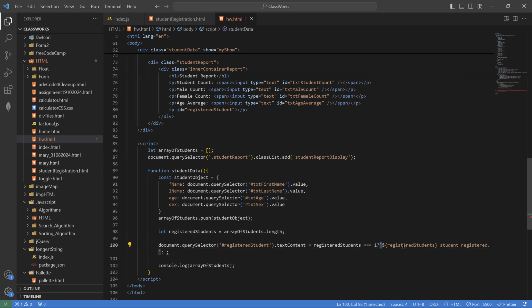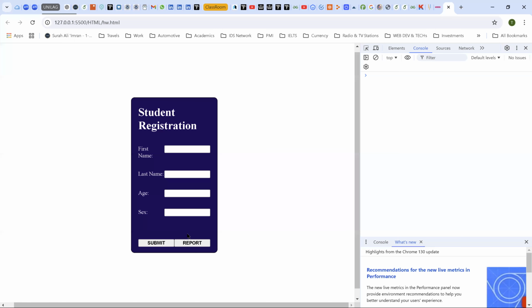Let me copy this again and paste it here. Now this time I will just put S there. So if it is 1, it will now say 1 student registered. But if it's not equal to 1, maybe 2, 3, let's say 2, it will now say 2 students. You can see the plural form there. 2 students registered. So let's go and practicalize this.